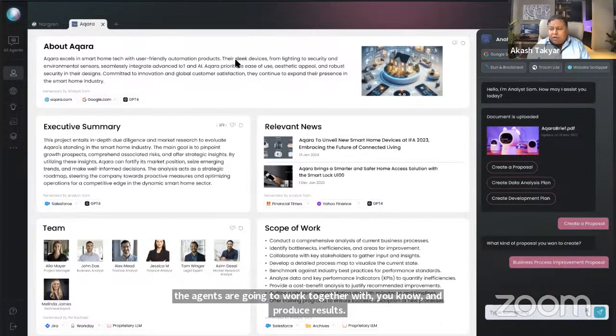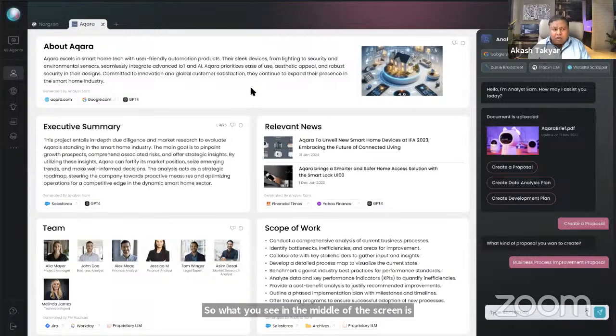What you see in the middle of the screen are various sections of the proposal that have been produced. On the top, you see the section about Aquara that has been put together. There is an image, maybe created with a diffusion model, that can go into the proposal. You can see here it says generated by Analyst Sam.